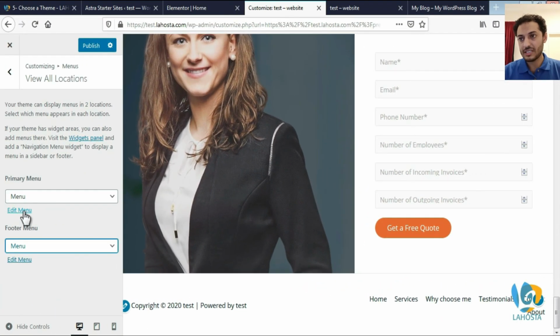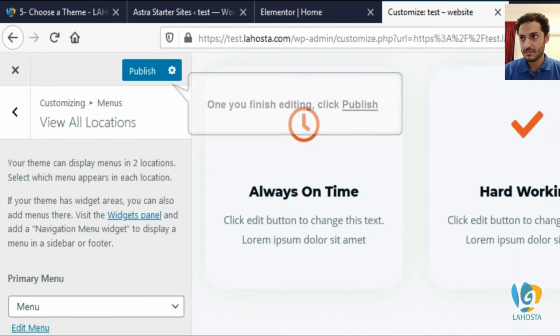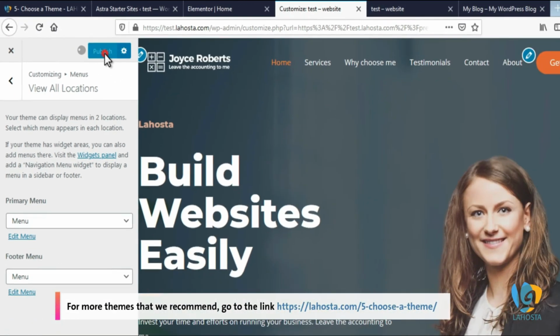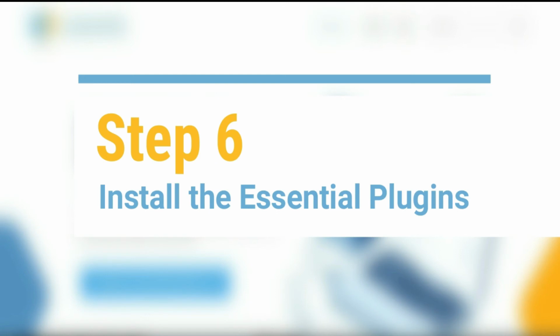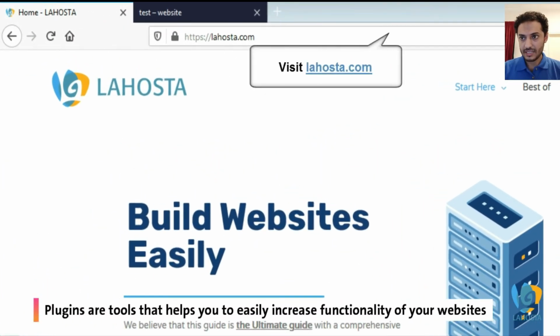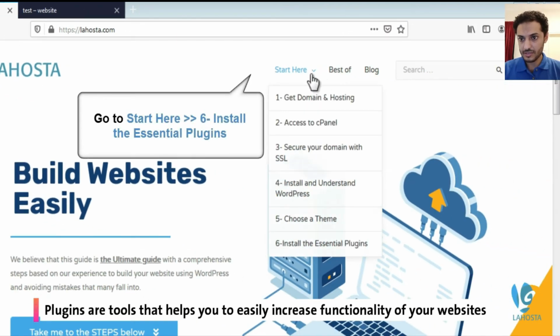Once we finish editing everything, we can just click publish. Visit lahosta.com and go to step number 6, install essential plugins.